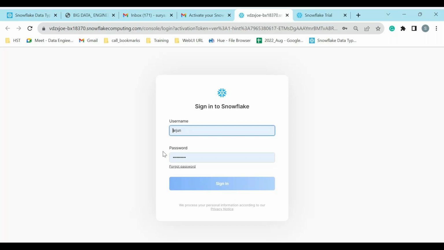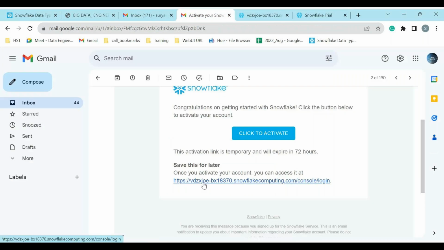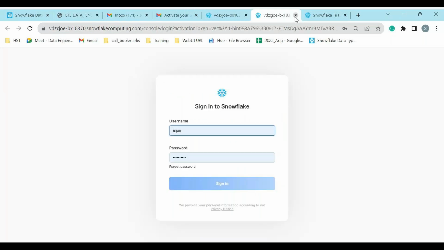You must enter your username and then password. It's going to ask you to repeat the password as well. That's all. We just need to click on sign up. Continue. Next time onwards, if I want to log in, you can come here in your mailbox and click on the mentioned URL. Once you activate it, you can access it. Click on this one, HTTPS, this is the account ID and the official snowflakecomputing.com console. Here I have to provide the same credentials I mentioned earlier. Then click on sign in.